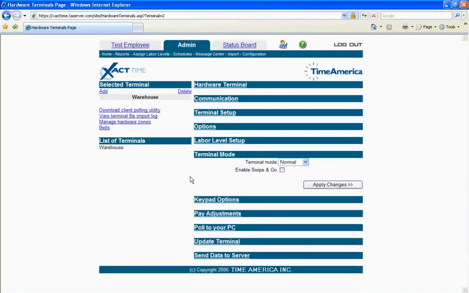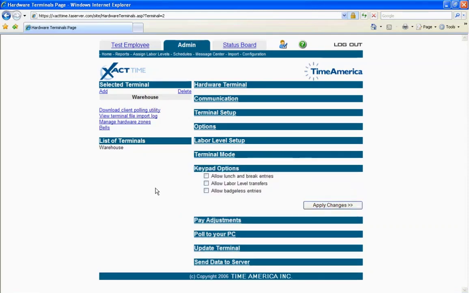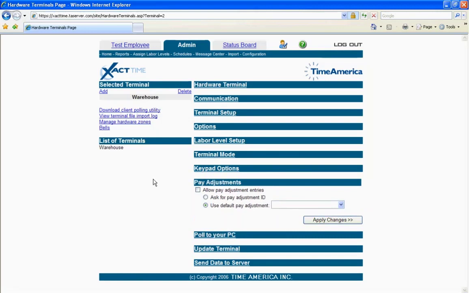In the terminal mode section, you can choose to have a normal clock, an in-only clock, or an out-only clock. You can also enable the swipe and go feature. Keypad options include allowing the clock to accept lunch and break entries, accept labor level transfers, or allowing badgeless entries. If you wish to allow your employees to enter their pay adjustments, again pay adjustments could be anything including bonuses, commission, mileage, then that must be turned on in this section.